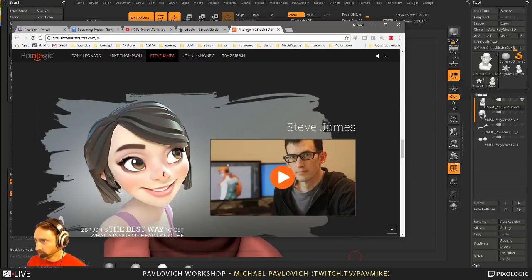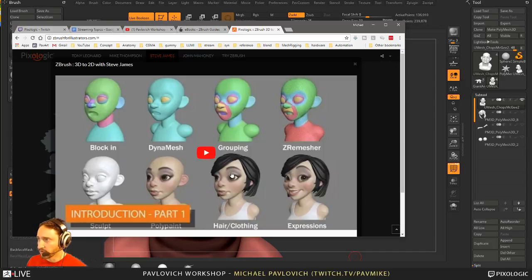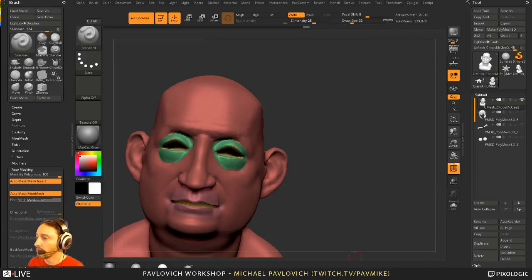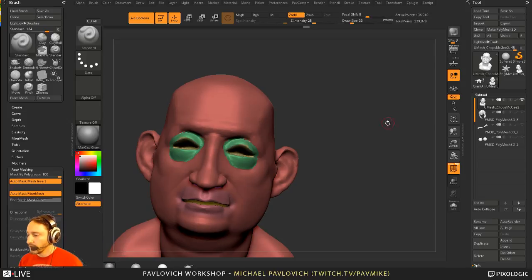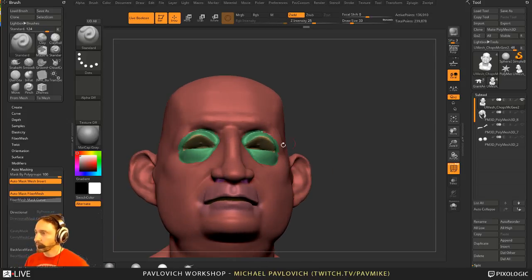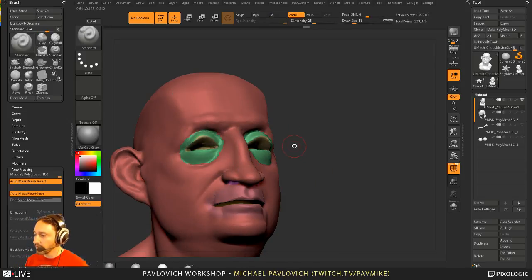But if you scroll down here, you're going to see Steve James also has a really good one. Basically what we're doing is, here's our Dynamesh, and then we're just going through here and grouping. So you can group out this stuff, and then when you ZRemesh it, it'll ZRemesh a little bit more controlled. So again, we got our lips in here. Let's go ahead and follow this along.